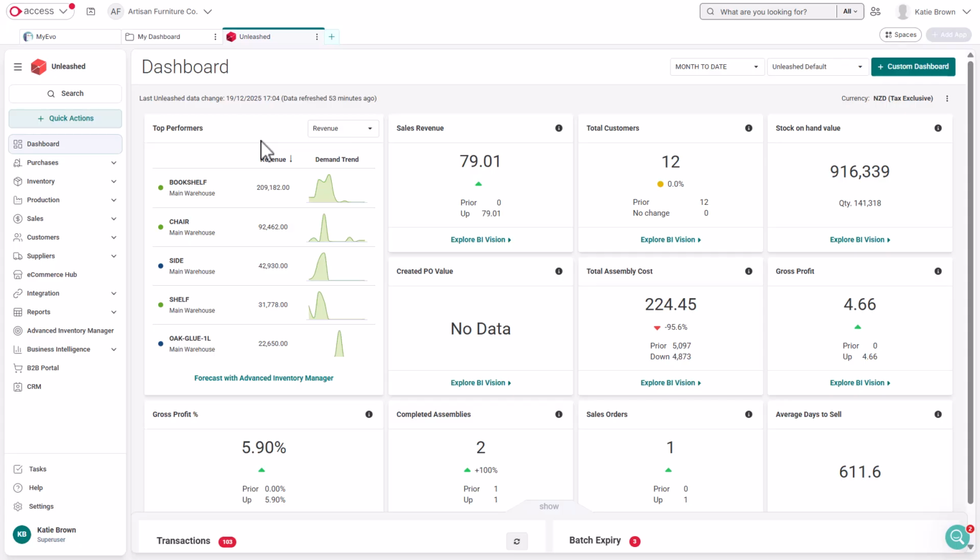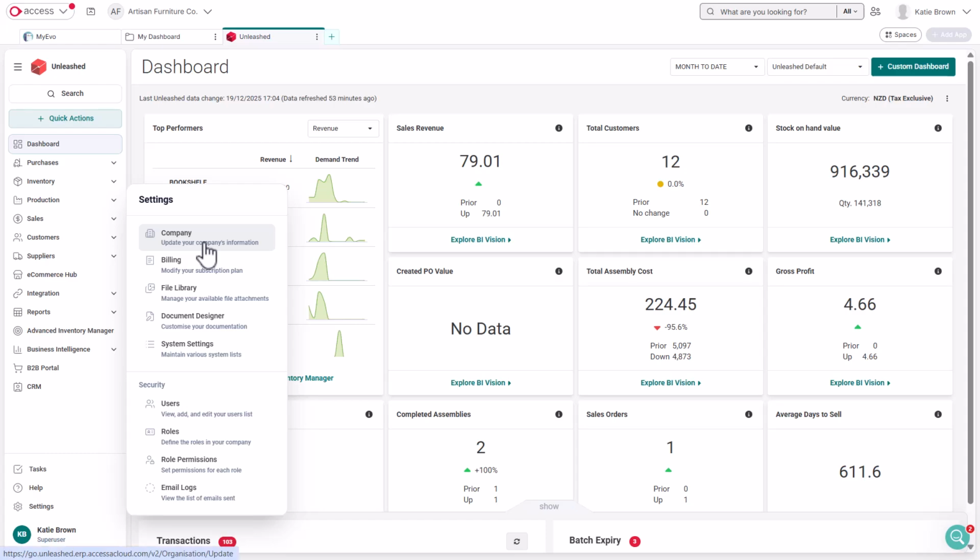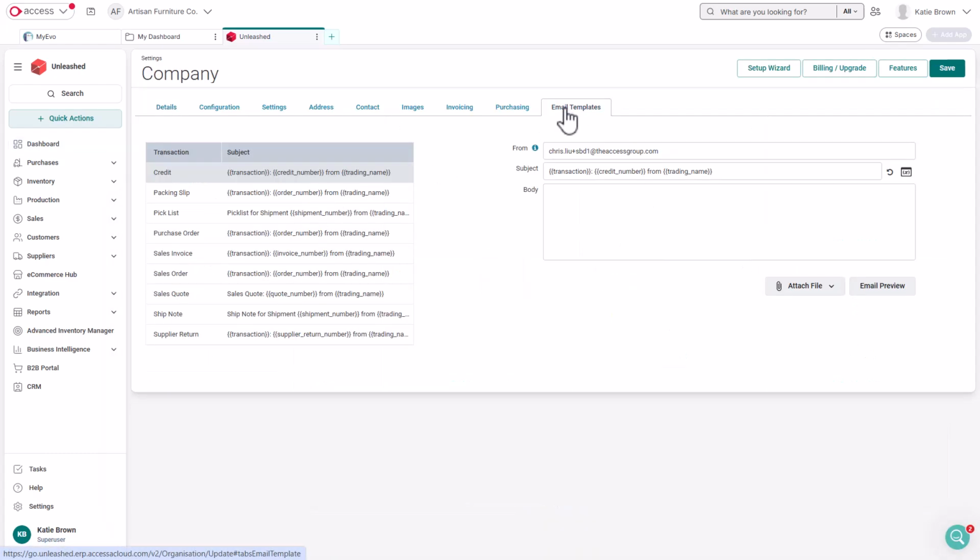Efficient communication with customers and suppliers is crucial for any business. With Unleashed, you can create custom email templates and automate them to ensure timely updates on quotes, orders, invoices, returns, and more. To manage templates, go to Settings, Company, and Email Templates.